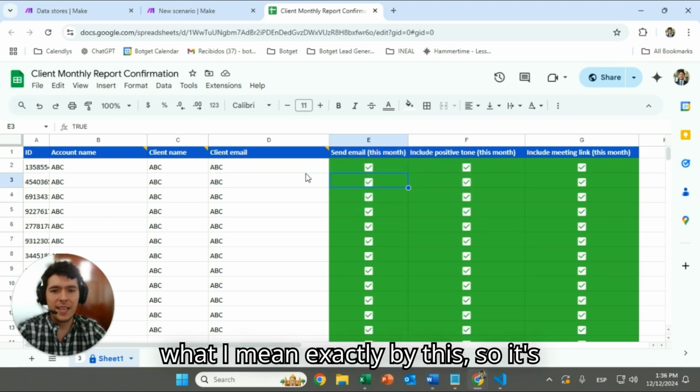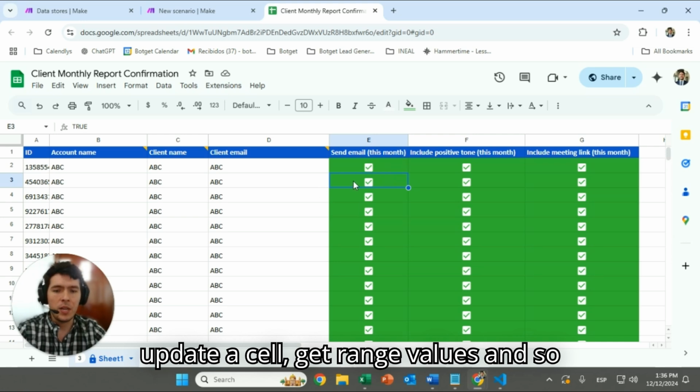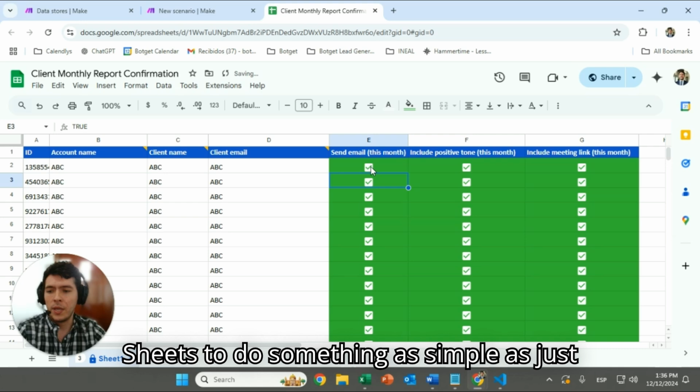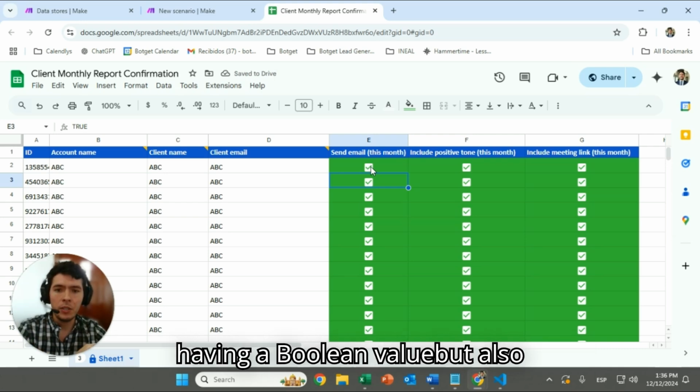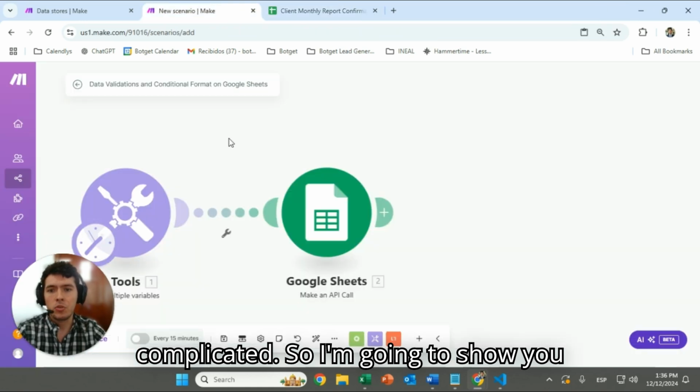So what I mean exactly by this: it's pretty easy to update information, to update a cell, get range values and so on. But sometimes getting Google Sheets to do something as simple as just having a Boolean value, but also conditional formatting, can be complicated. So I'm going to show you how.